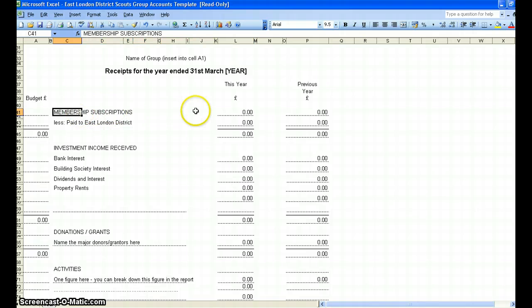We've got here on the income side, we're looking at the receipts, membership subscriptions. That's obviously your membership subscriptions collected from your young people, less any membership subscriptions paid to East London District, which of course is the annual payment that you make to me for your membership subscriptions, as announced in the invoice that we send you.